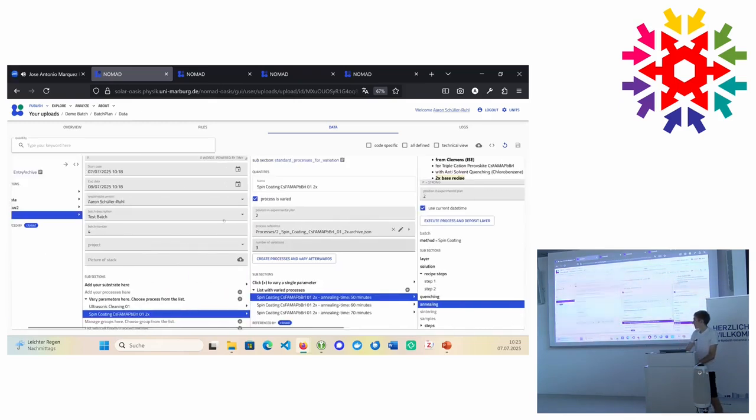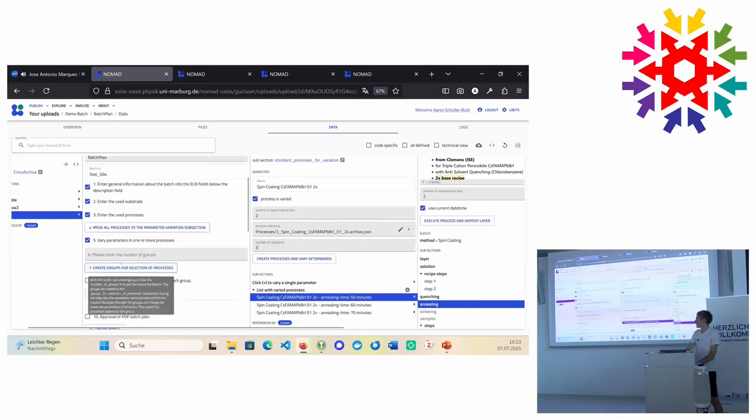And in the next step, I would now go to create groups. Maybe some of you are referring to this as sub-batches. We call them groups. Typically, you have one group for each variation and maybe some additional reference groups without an electrode, only the perovskite layer. This is why I separated the variation from creating these groups. You would now enter here a number of groups and then create the groups.